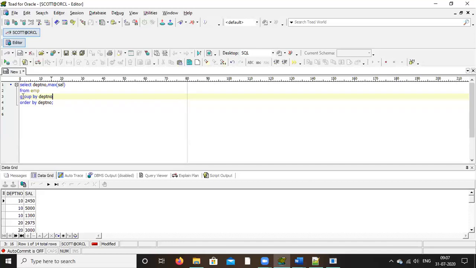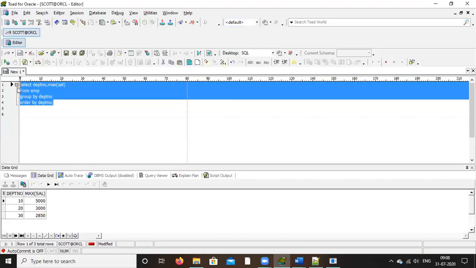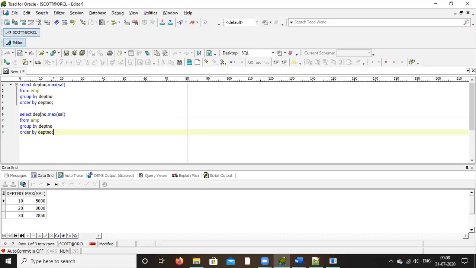Order by clause always will be in the last. Okay. Now run it. Control enter. Now got it. So this is the maximum. Now like that, you can do department and job wise maximum salary. Department and job wise maximum salary means you have to do the same thing. Just you have to include job also.